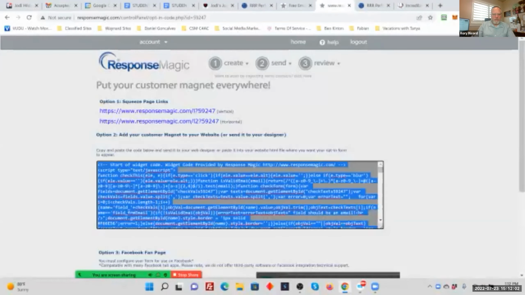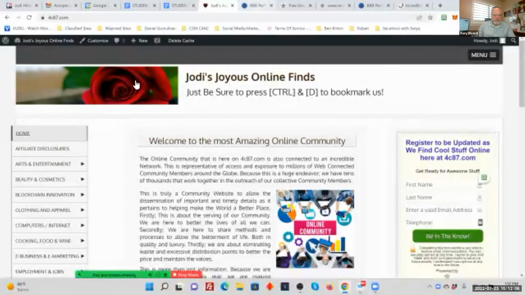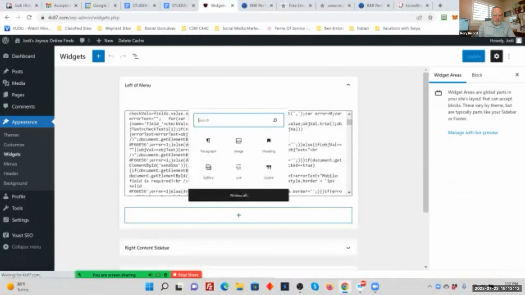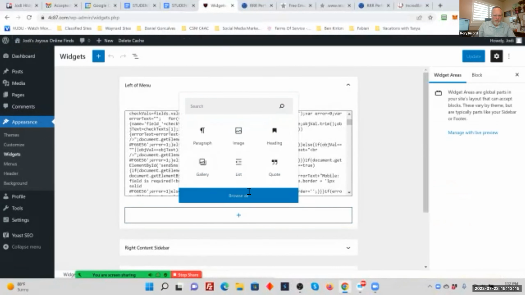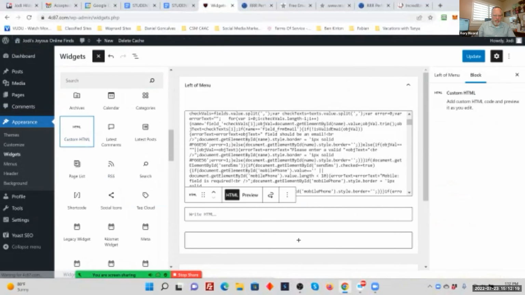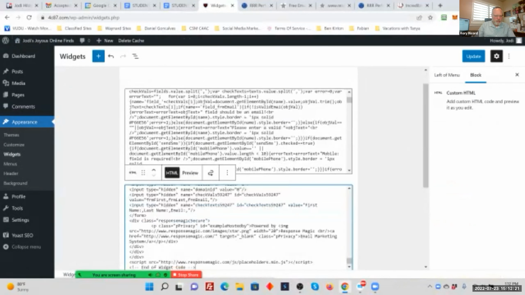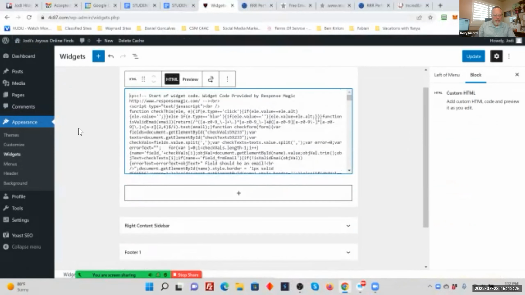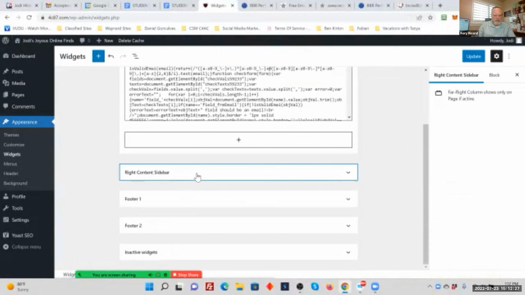I'm going to show you guys this, we're in the training now, but under widgets, we're going to paste it in HTML. So we'll come here and we'll choose HTML, and you have to do a browse all and go down a little ways to get it. Custom HTML, and we paste it right here. We paste that code here. All right. Now I'm going to delete that code. We paste it on the left, and we also paste it on the right.